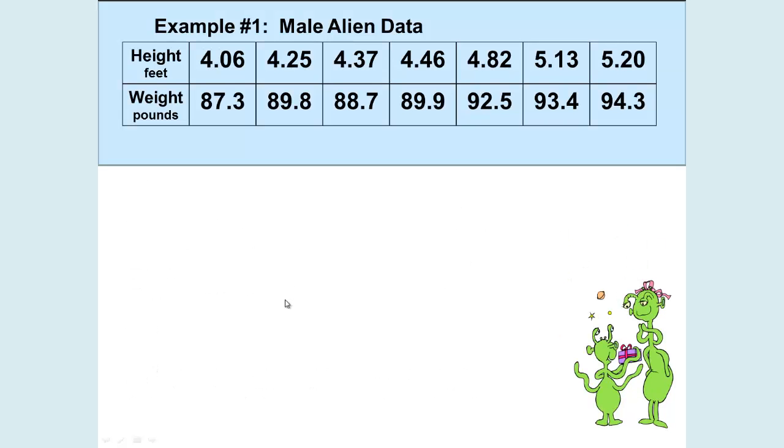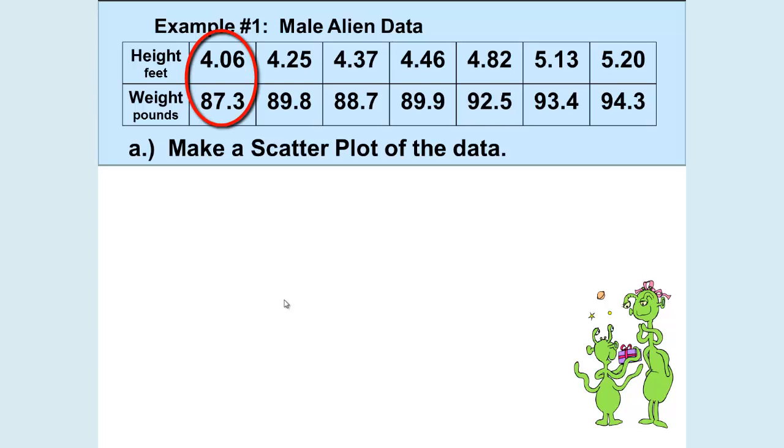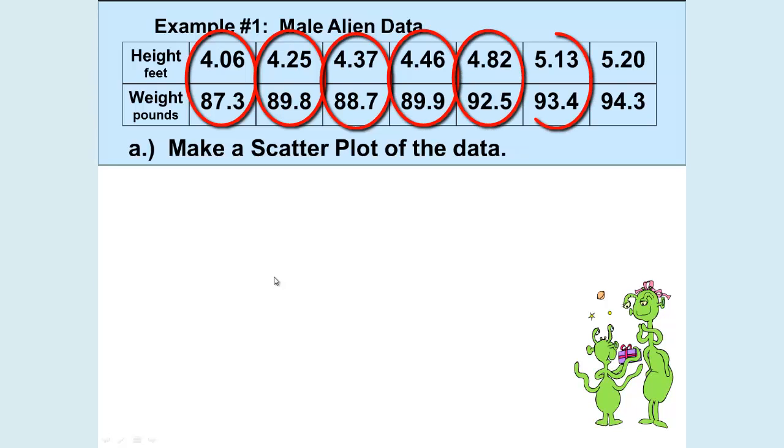First, there's our data again, and we'll make a scatter plot of the data. Remember that a scatter plot is a set of ordered pairs that we've graphed, and our data is paired. We have paired each number in the top row with the corresponding number in the bottom row. We have paired 4.06 with 87.3 and down the row.